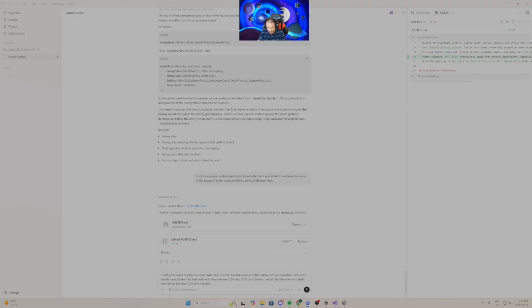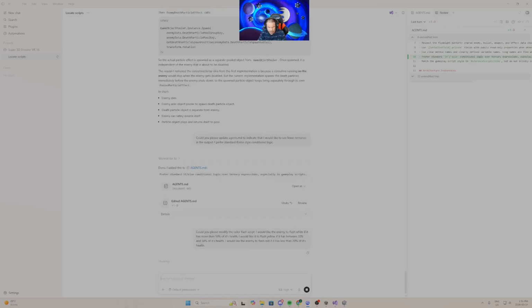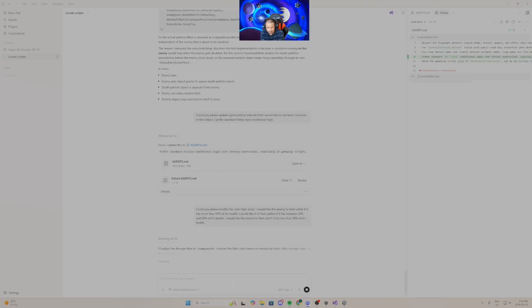I suspect it's going to have to modify multiple scripts to do this. So we'll just give it a little bit more time to think, and we'll see how this turns out. This is a relatively simple change, so I think it should do fine with this.